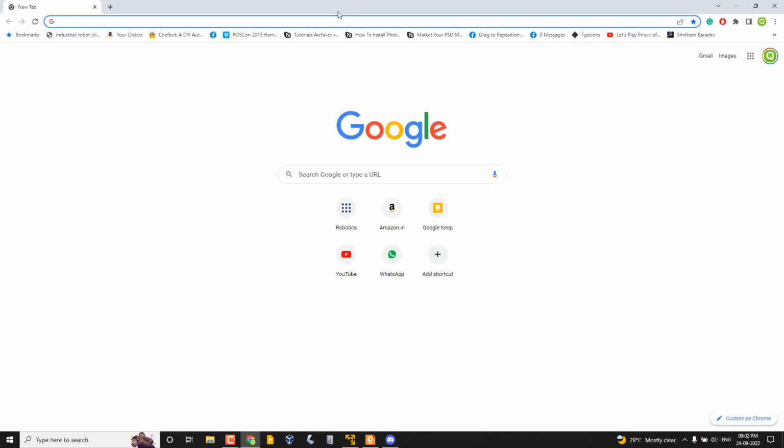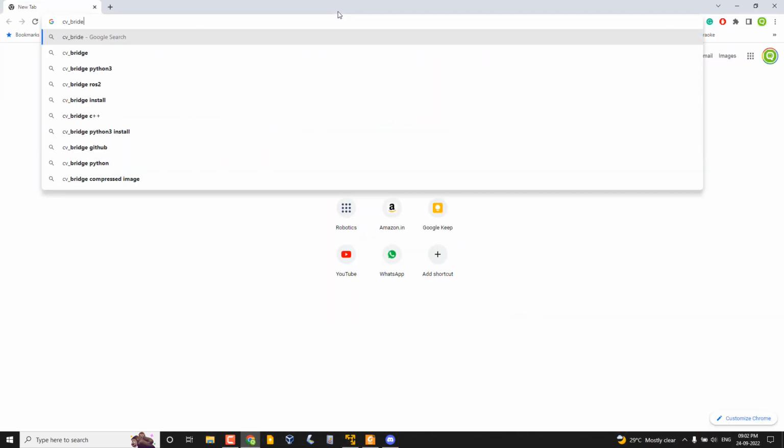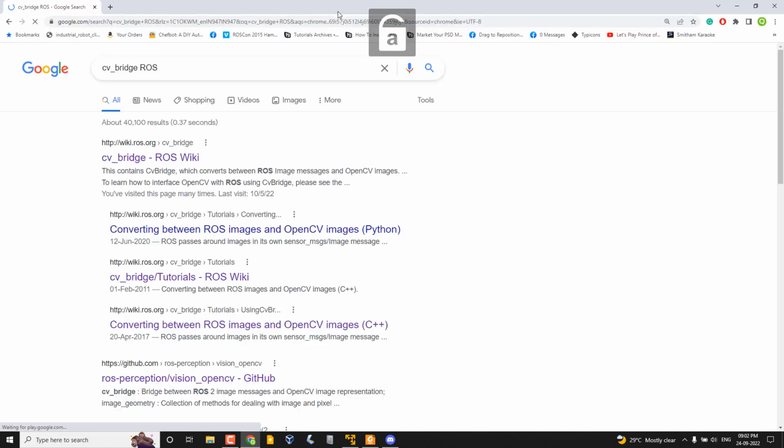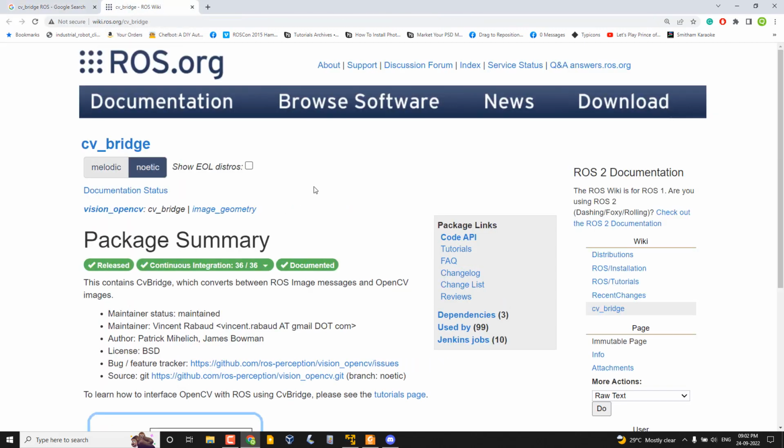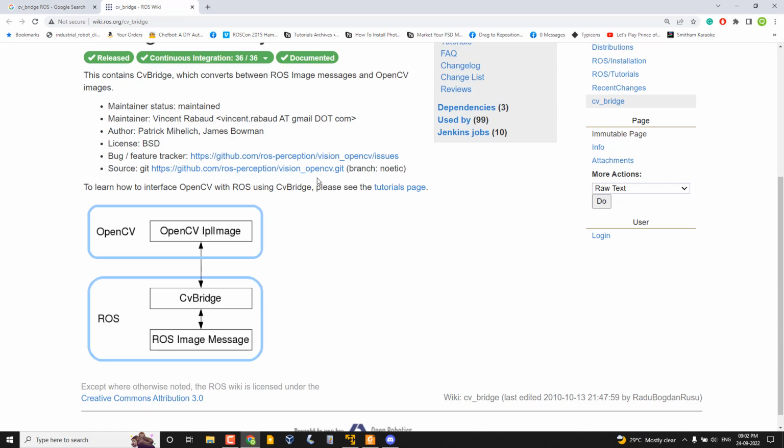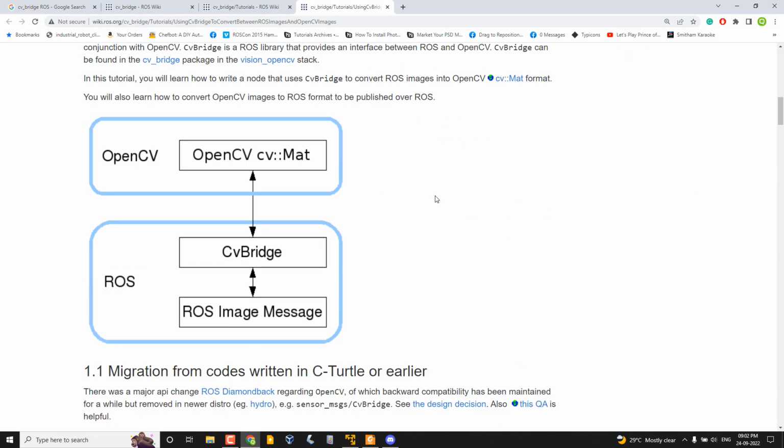Okay, and the last topic that we have been discussing was ROS bridge. It's also called the CV bridge. It's basically a package, and this package has some nodes that act as the bridge. So why are we using this bridge? I think I mentioned that yesterday. Basically, ROS is a message passing framework, and OpenCV is a computer vision library.